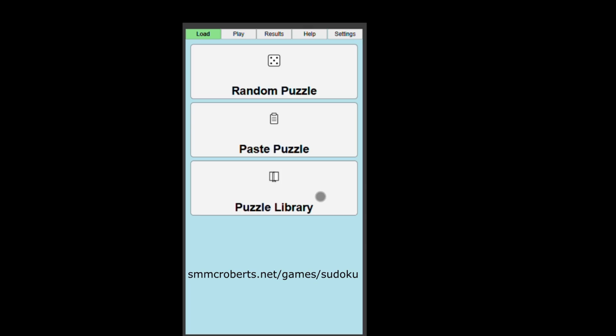On the phone-friendly version of Sudoku, you are first presented with the load choices. You can load a random puzzle, paste a puzzle, or load one from our library. We'll pick random puzzle to start. But before we do, let's go over to the Settings tab to see what sort of puzzle will be loaded.